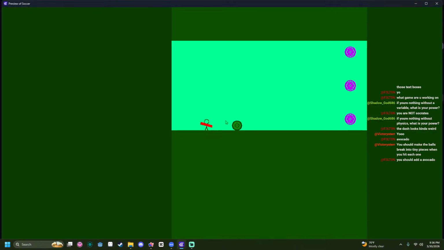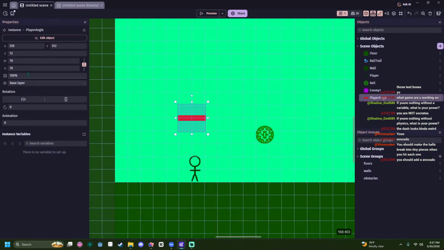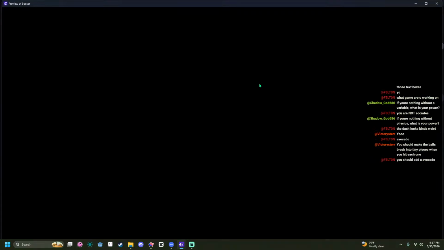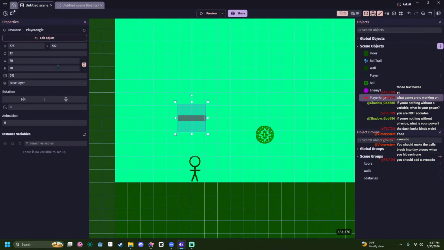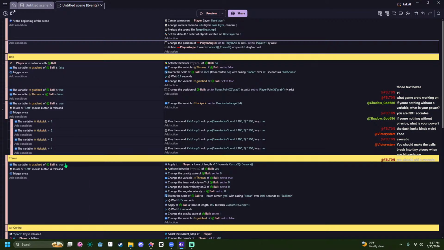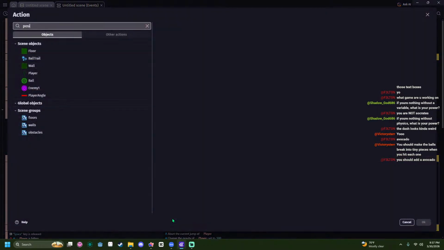Now what I'm gonna do is teleport the ball to that tip before I throw it. That way it teleports out of my hitbox and then fires, so it won't cause issues. And then we just set this to opacity 0 so we can't see it. So it's invisible. All we gotta do is when we throw it, change the position of the ball.